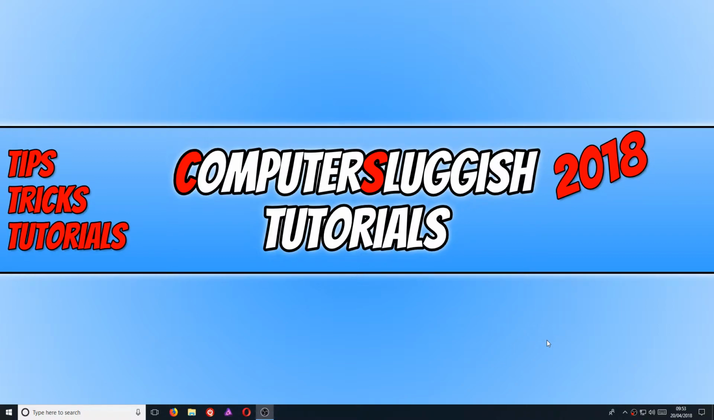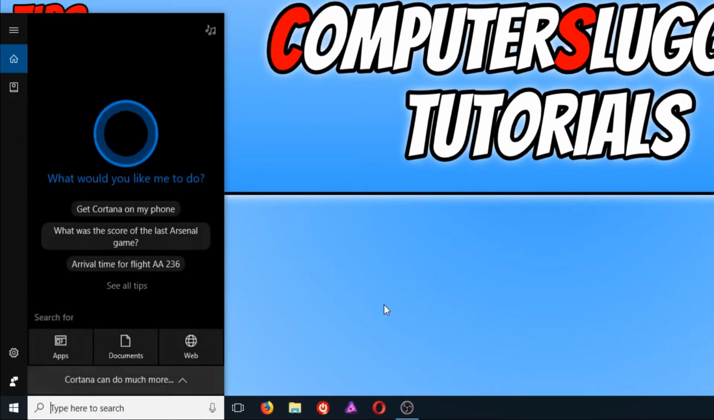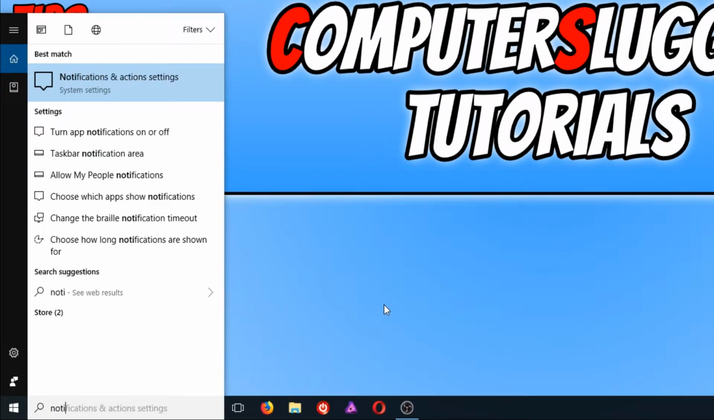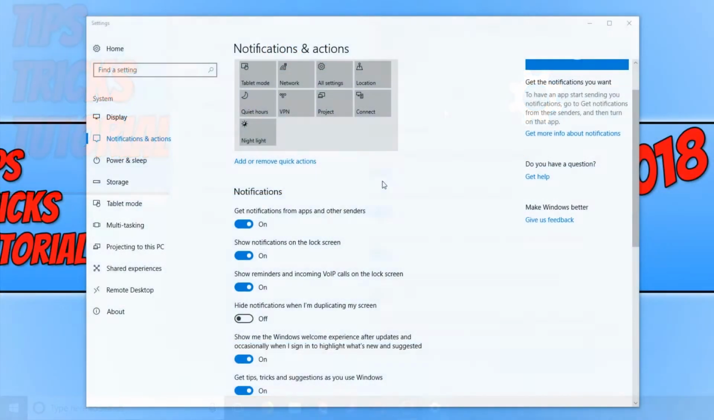Well, to turn these off, all you need to do is go down to the bottom left hand corner of your screen and type in notifications. You now need to click on notifications and action settings, and then simply click this button here where it says get notifications from apps and other senders. And there we go. Now that's off.